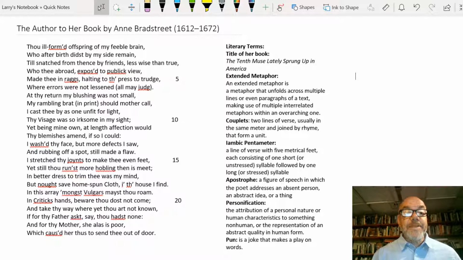And here she's been exposed to public view. Her poetry has been exposed, this feeble offspring that she gave birth to. "Made thee in rags, halting to the press to trudge." The word rags, you could think of like a cheaper book cover, cloth book cover, but also made thee in rags, that there's a poverty in her poetry because she's not a poet.